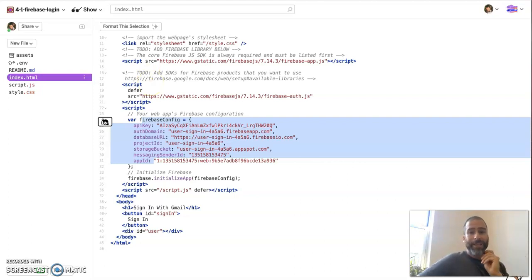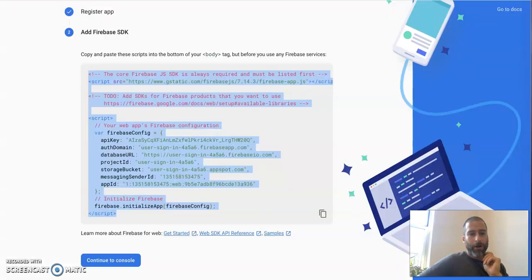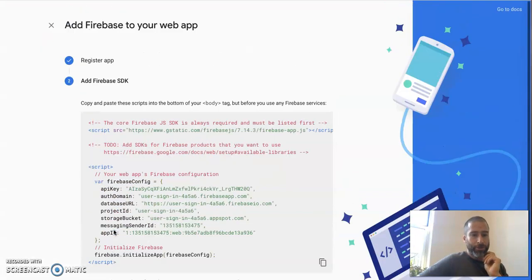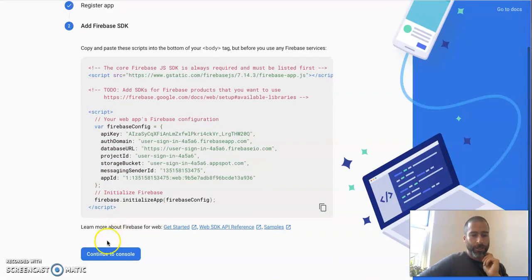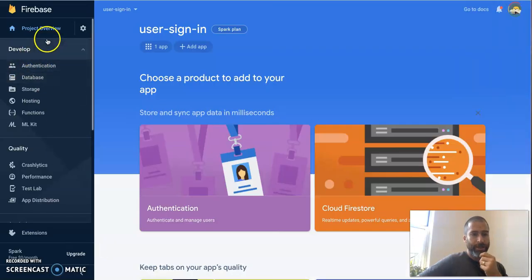Okay, now the second thing you have to do is you actually have to turn stuff on so that we're able to sign users in. So once you've got this, we can continue to our console, and you're going to see right here on the left-hand side, you have all these different things you can do. There's authentication, database, storage, hosting, functions, and ML Kit, which stands for machine learning kit.